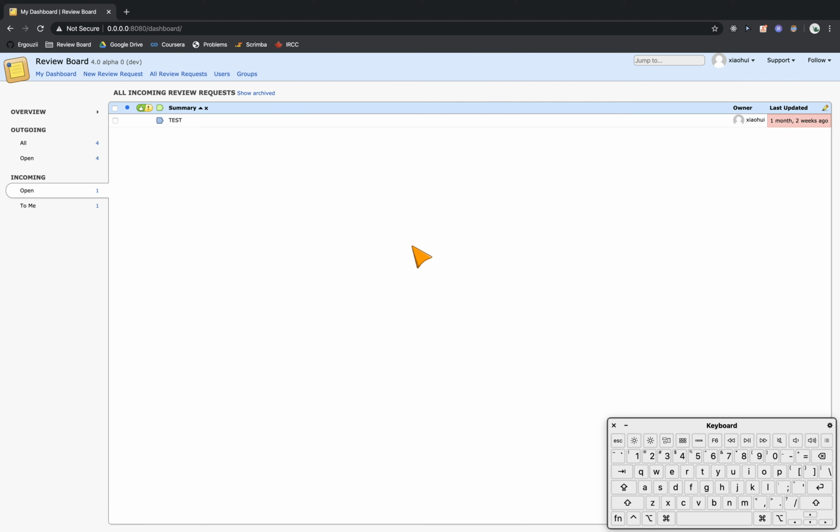The project I'm going to present is tab-based keyboard shortcut. At the current stage, I'm able to implement a keyboard shortcut help dialog that can dynamically render available keyboard shortcuts on each page. So now we are at the my dashboard page.